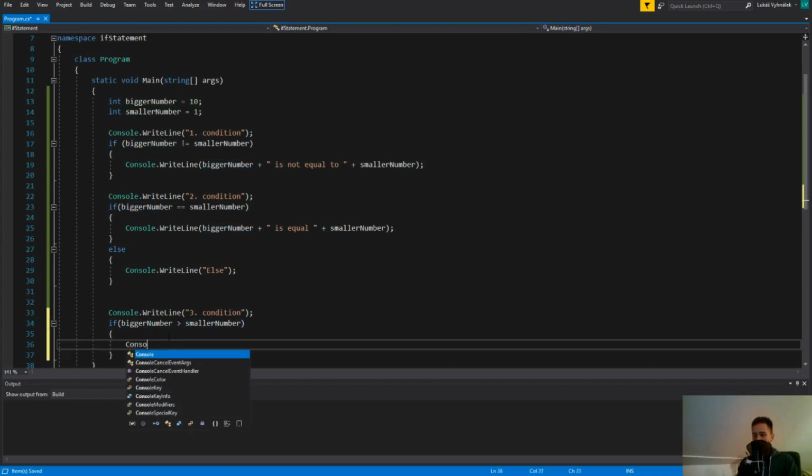So let's print inside here. Console.WriteLine, and in here what we want to do, well, bigger number is greater than the small number.